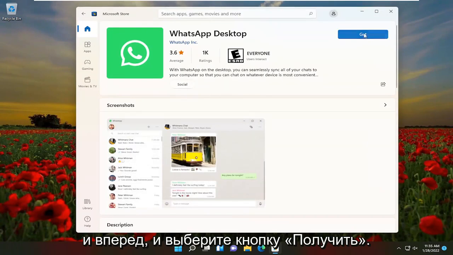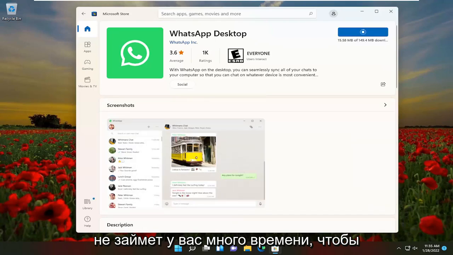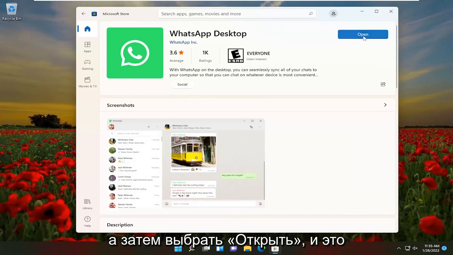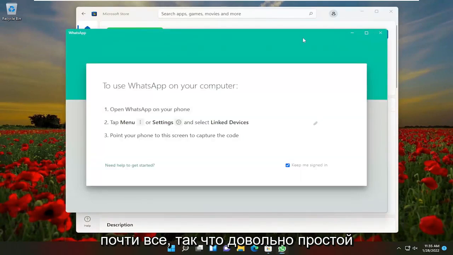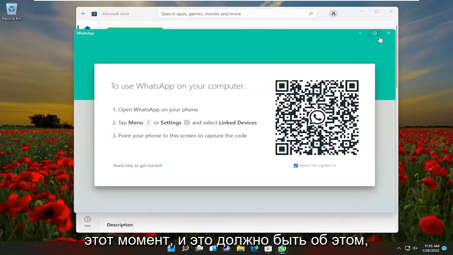And go ahead and select the Get button. It's about 150 megabyte download, so it should not take you very long to download it. And then select open, and that's pretty much it. So pretty straightforward process, guys. Go ahead and sign in at that point, and that should be about it.